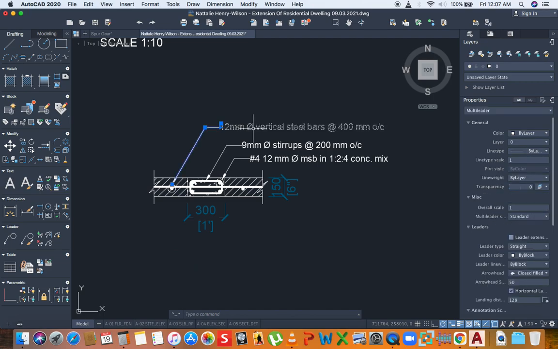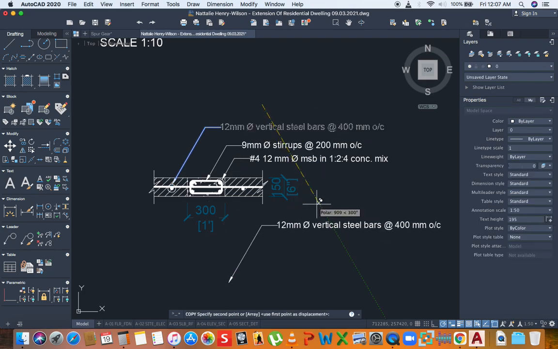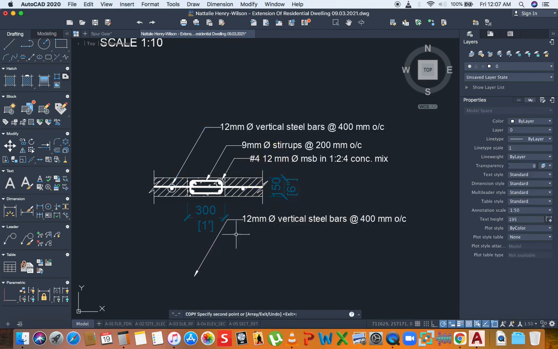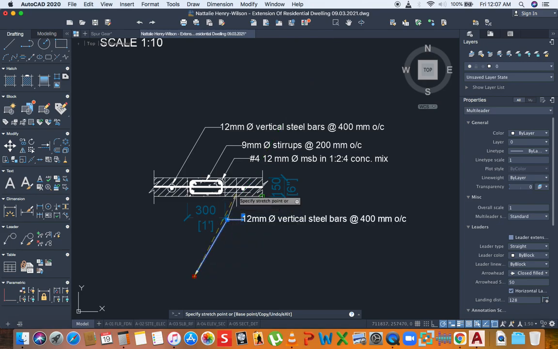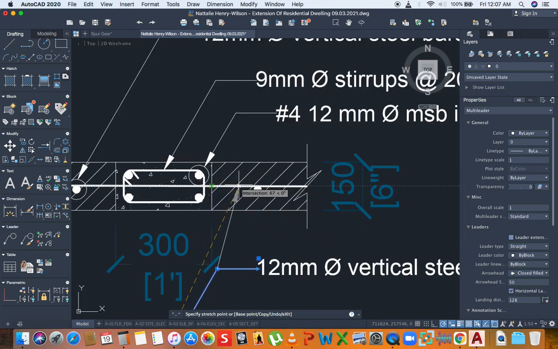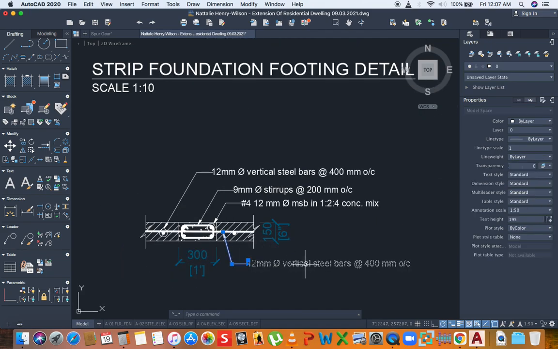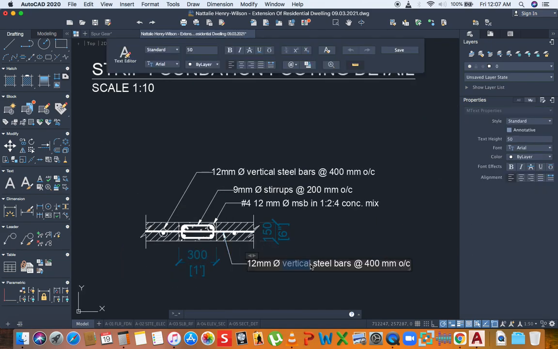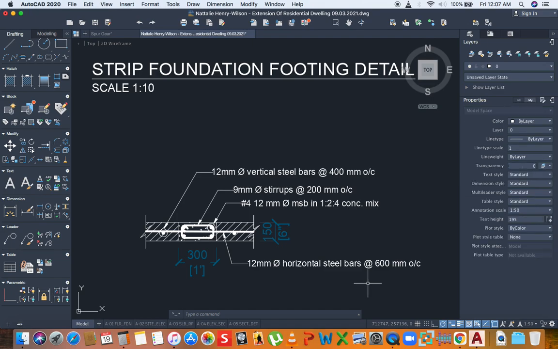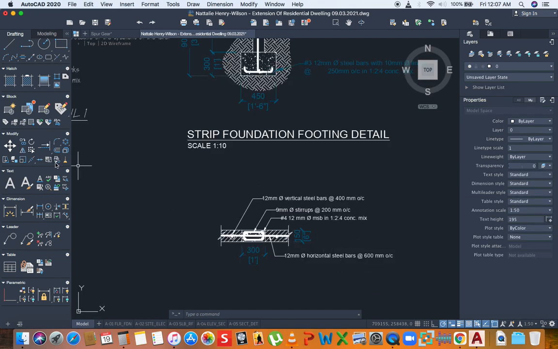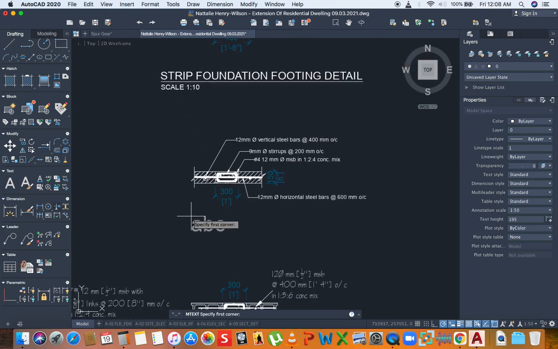And then you can have another one. I have enough at the top, I can put one at the bottom, and this will be pointing at the horizontal steel bar. So all I have to do is change this to horizontal and then change the distance to 600, which is every 3 cores. And this is it. The only thing that is left is to do the labeling.